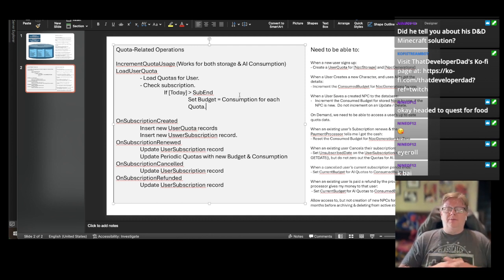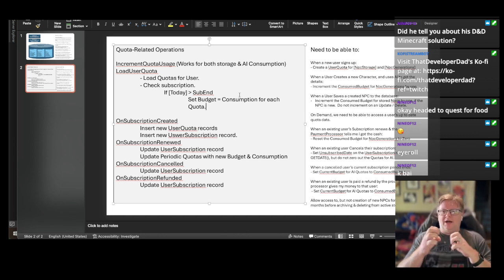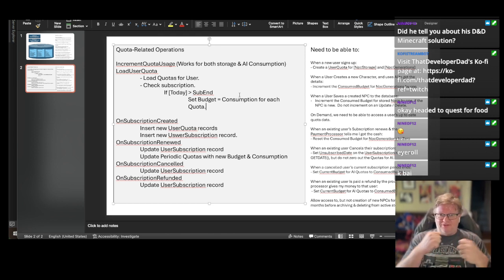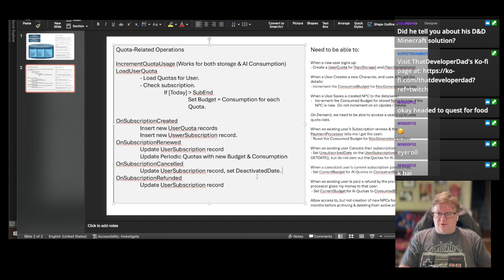Yeah, that ain't bad. That's much more elegant than doing a whole lot of stuff. Update user subscription record, set deactivated date equal to today.